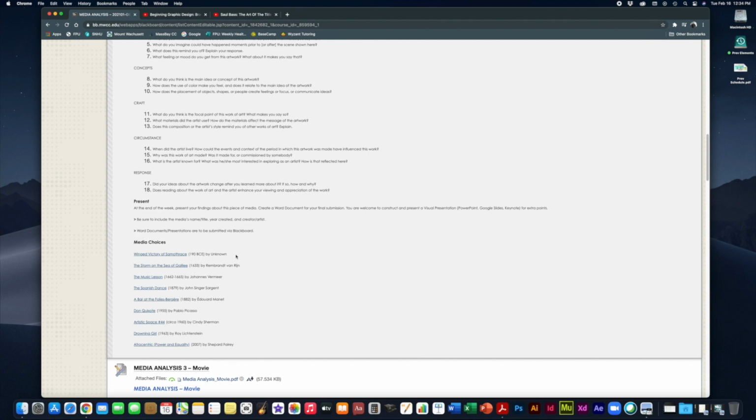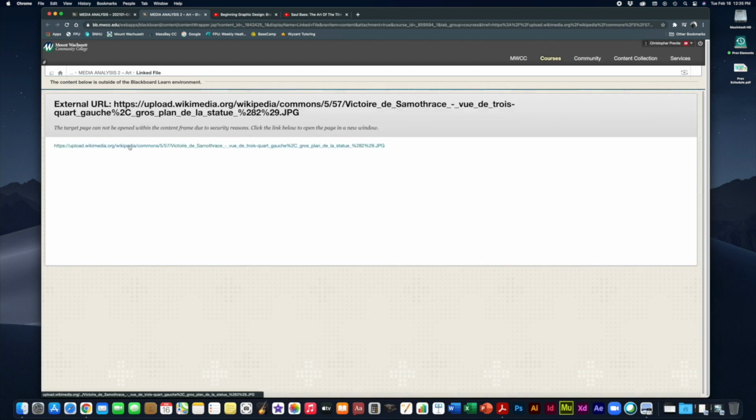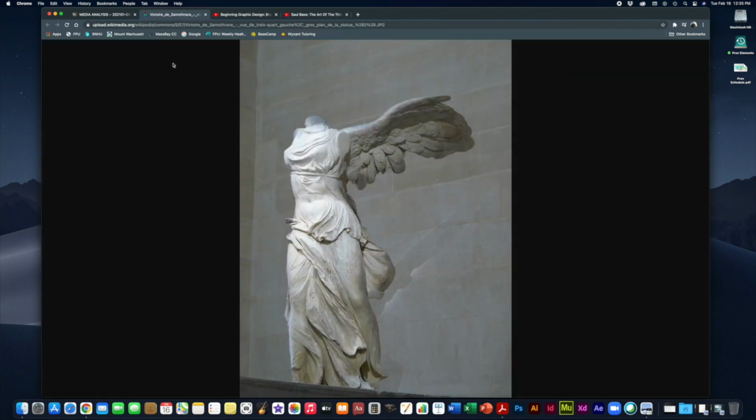Now, the different media choices are as follows. Let's click through these. We'll see what we've got. I'm going to open each of these up separately. So this is your first one here. This is sometimes referred to as the Winged Victory. It is a very tall marble statue at the Louvre in Paris. I have seen it in person. It's enormous. Strangely, they had it placed on a landing on a giant stairwell.